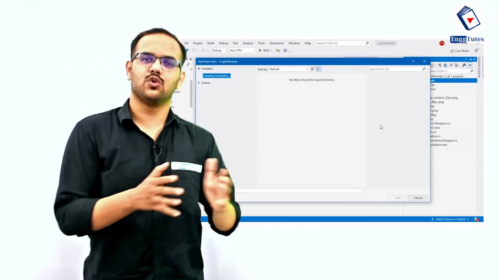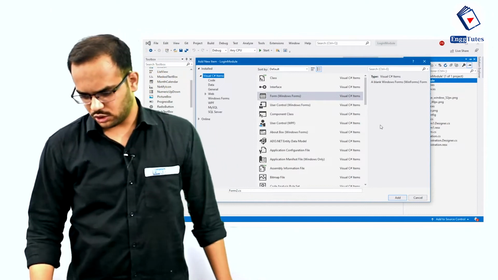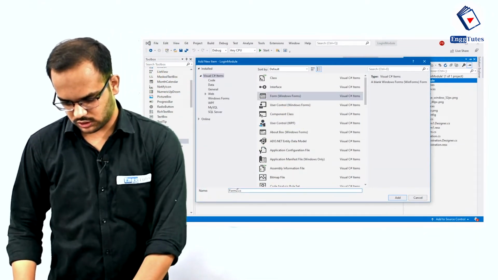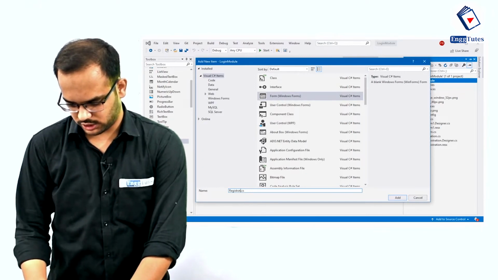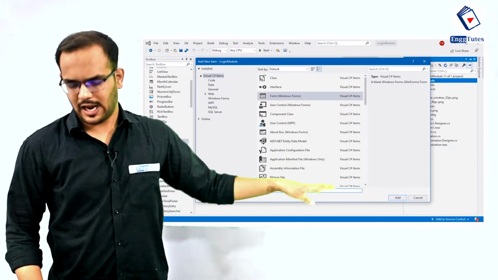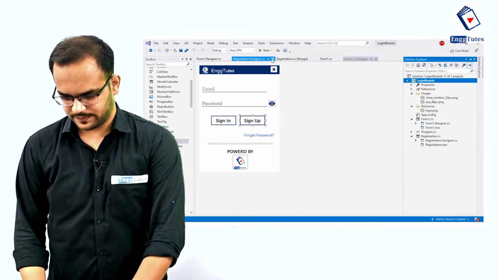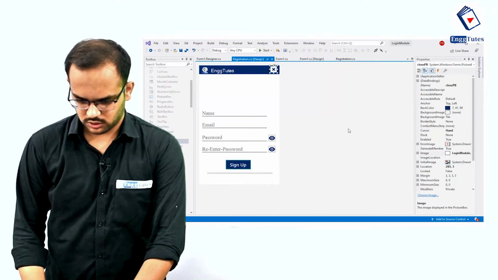It is the same procedure we used for the user control. Here you can see there is a Windows Form. Just name it registration and press add. I have done this already, so I will just show you the registration form design. So this is the form.